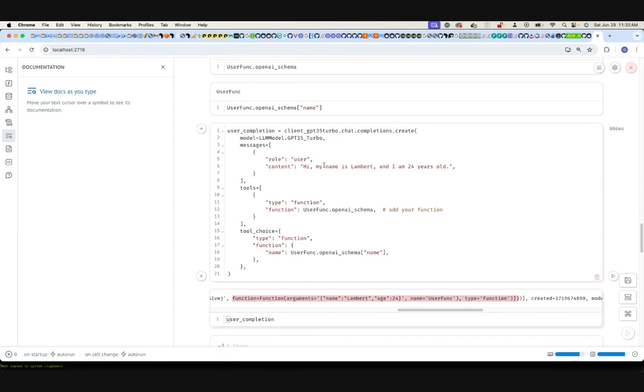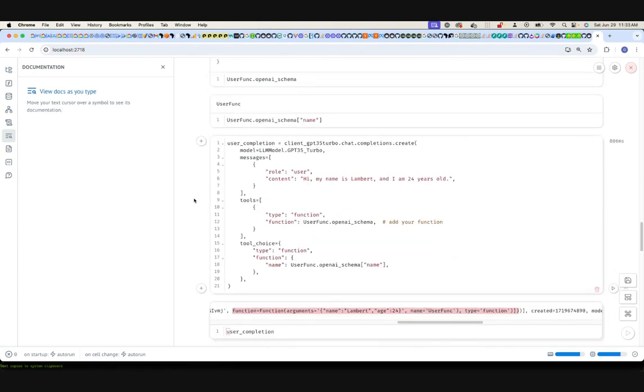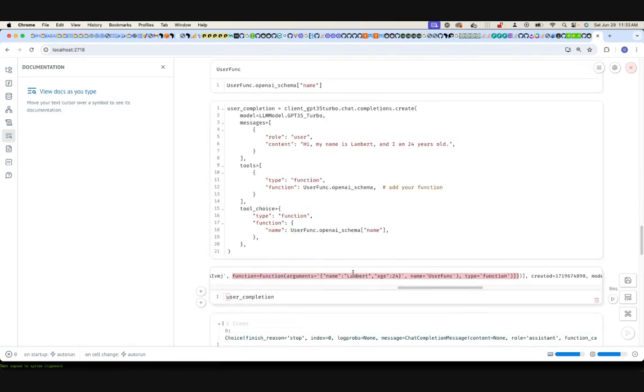Yeah. So the prompt is here. Hi, my name is Lambert, and I'm 24 years old. That's the prompt. And then, in addition to passing it that prompt, we tell it that, hey, by the way, we have a function that you might want to use to process the information retrieved from the prompt. And that function structure is this one, right? And then it will process it, and then it will say, oh yeah, I can actually find name and age in that prompt, and then use it to call that function.